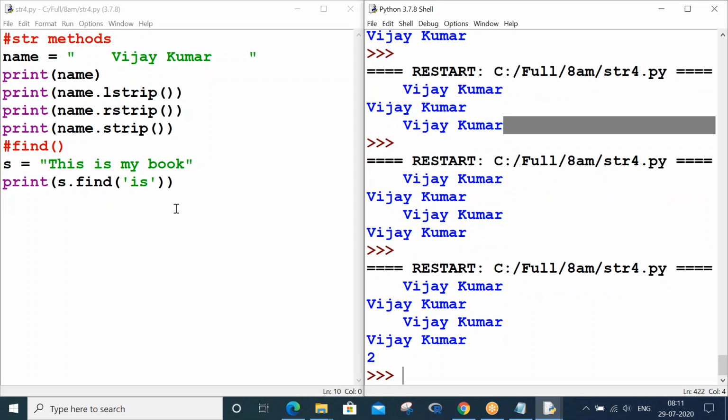You may be thinking, sir, is occurs two times. Why is it taking only the first one? Why can't it display the index of this other is? No, the find method traces from left to right like this. So whichever comes first, that index it will give for us. So that is what find does for us. Let's see another method.